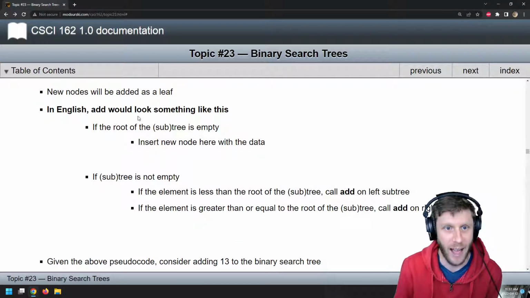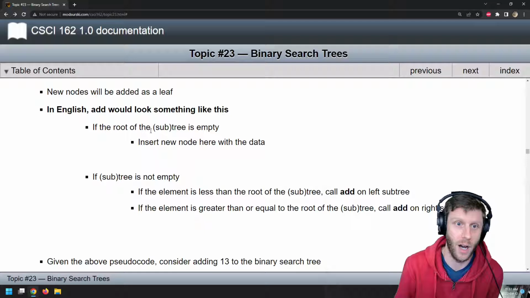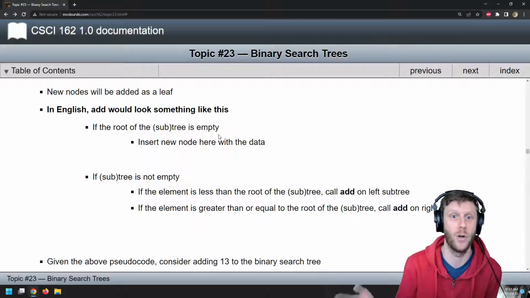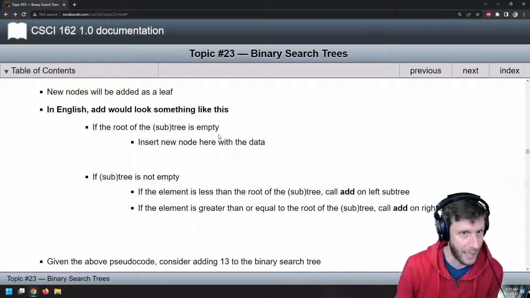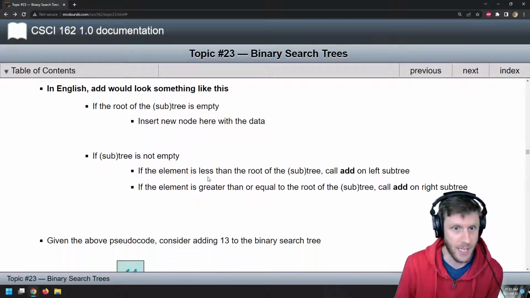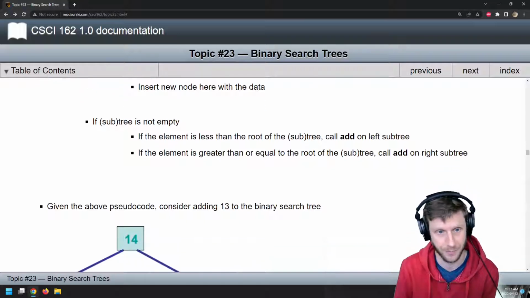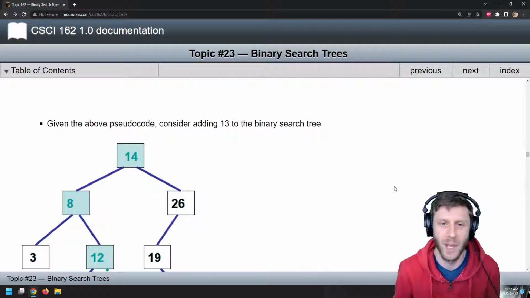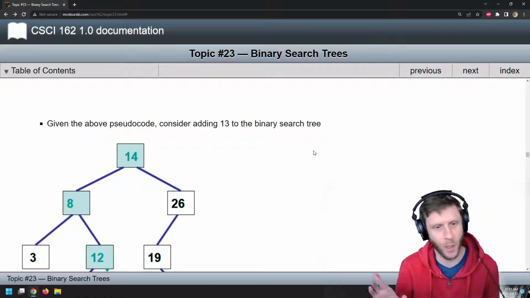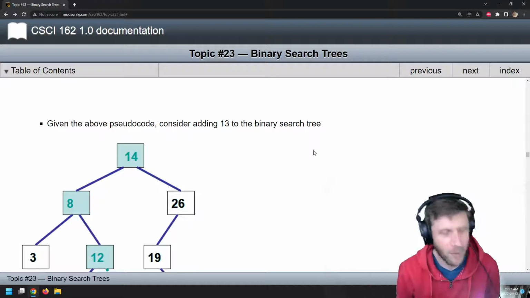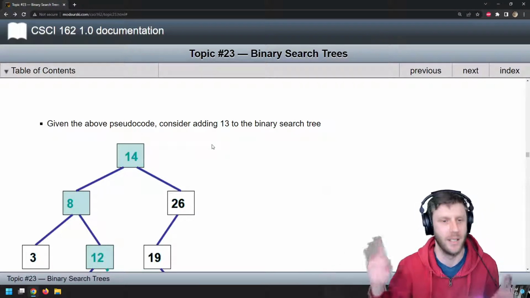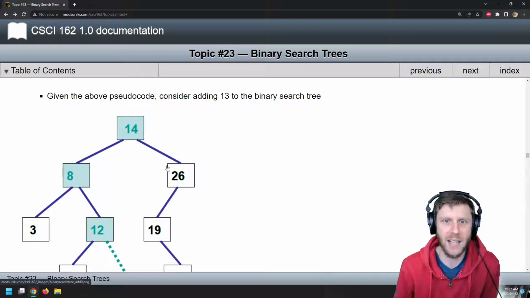In English, add would look something like this. If the root of the tree/subtree is empty, insert the new node there with the data that we want to add. If it's not empty, and the element is less than the root of that tree/subtree, call add on the left subtree. If it's greater than or equal to, call it on the right subtree. At this stage, as people who are learning programming, it's probably easier to wrap your head around it with an example. So adding 13 goes like this.